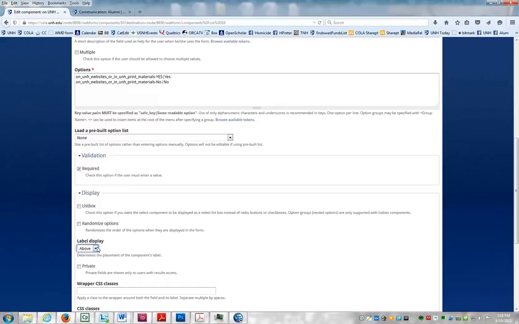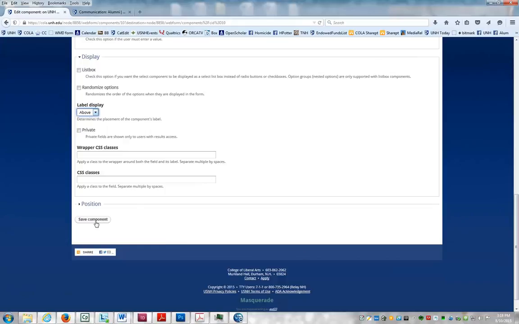And label display, above, huh? Well, that's not really what it is. So I don't know. We'll see. I think the description's automatically going to show up below.